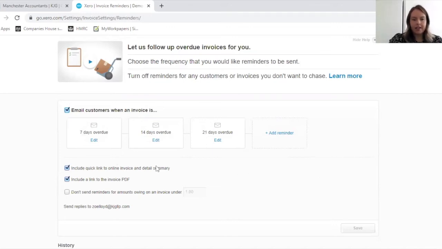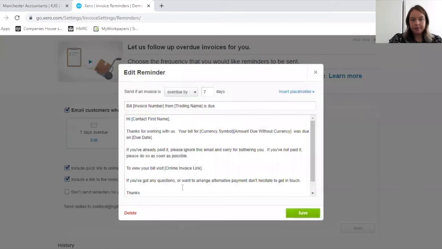So Xero has the main generic one set up of chasing your customers when an invoice becomes 7 days overdue, 14 days overdue, and then 21 days overdue. You can add reminders, you can edit reminders, and you can also delete.